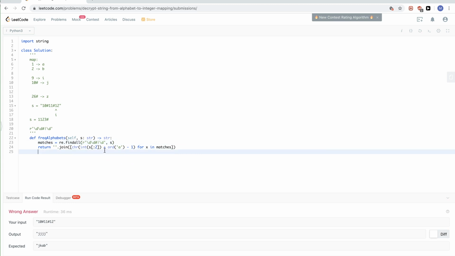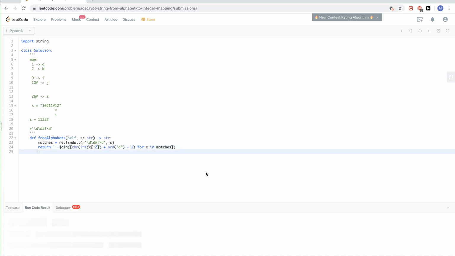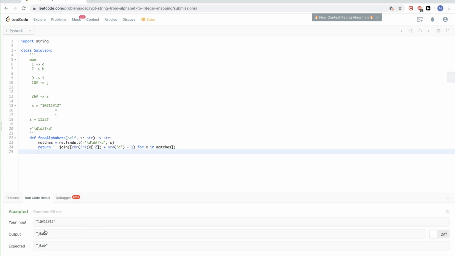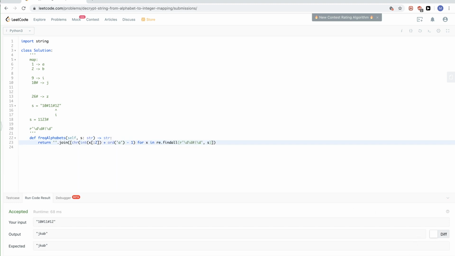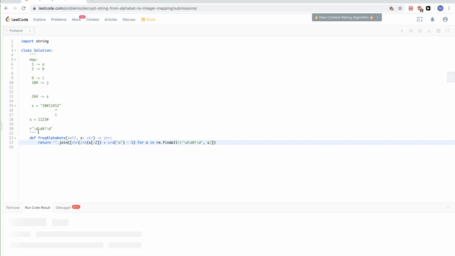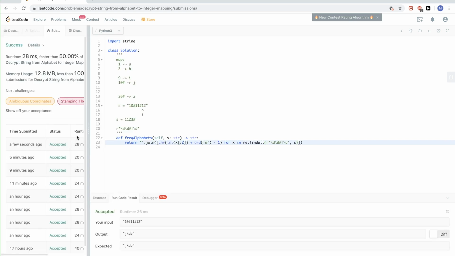Okay, we have a problem. So yeah, it's not s here, it's x. That's the match, right? Okay, so it looks good. Even to make it a one-liner, if you want, you could just put this in matches here instead of having a variable, and that will still work.